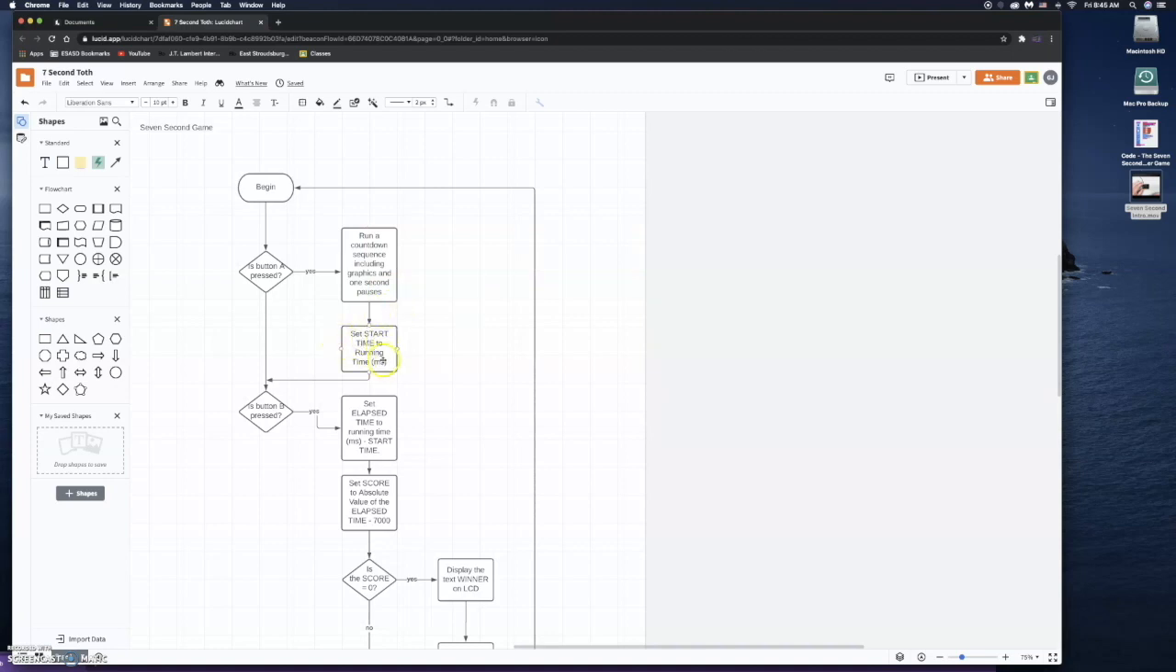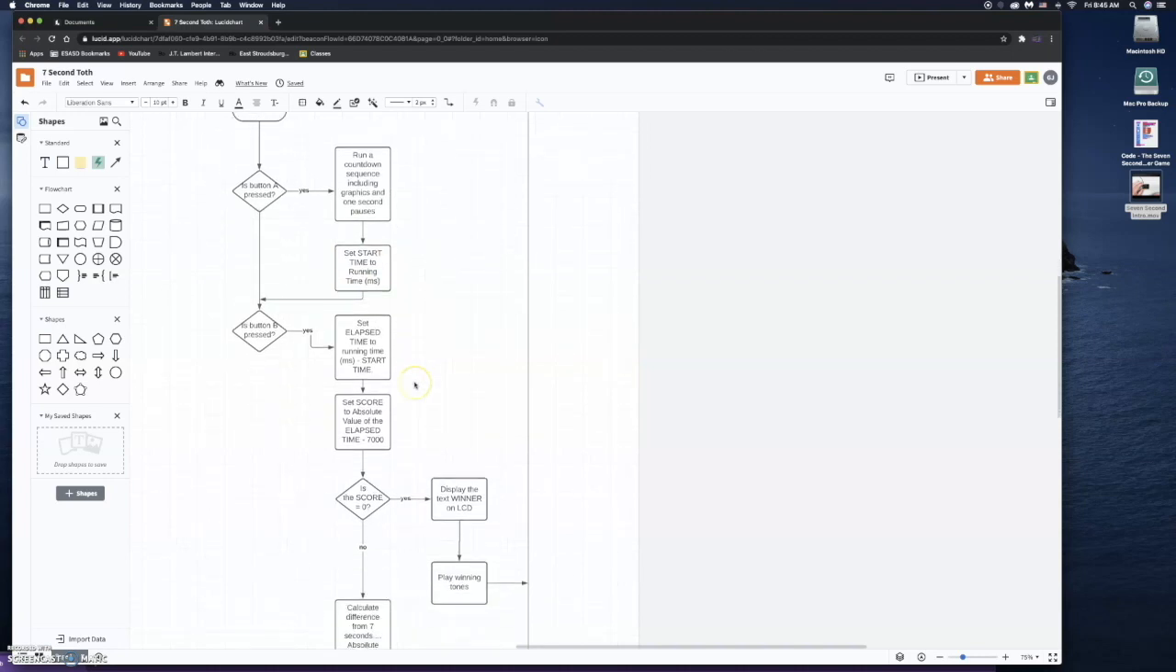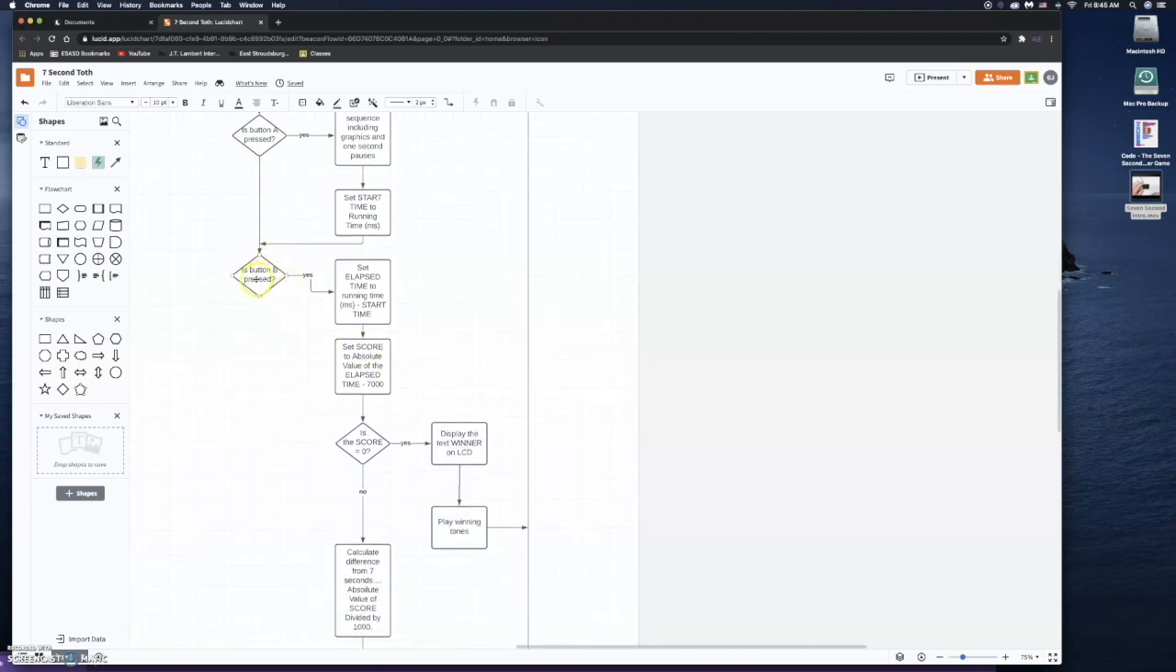It's going to set the start time to the running time in milliseconds. And this is something that the microbit calculates. So it already has a built-in internal stopwatch. Next, it's going to ask, is button B pressed? If button B is pressed, it's going to set the elapsed time to the running time minus the start time. So this will calculate the amount of time that was running from the time you started until the time you push button B.